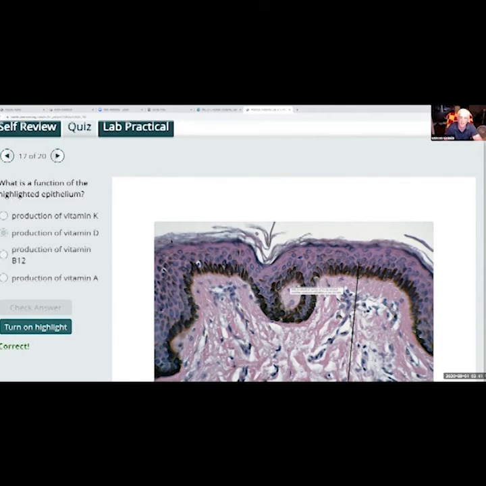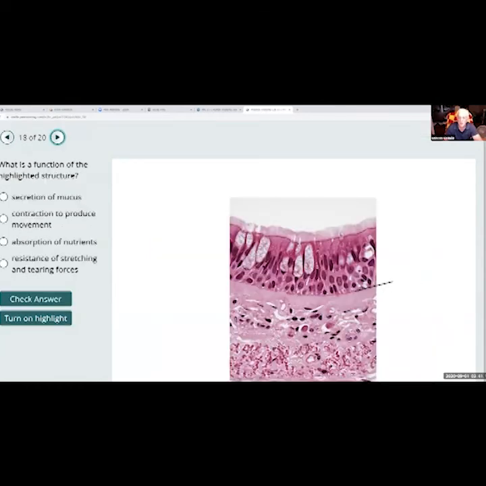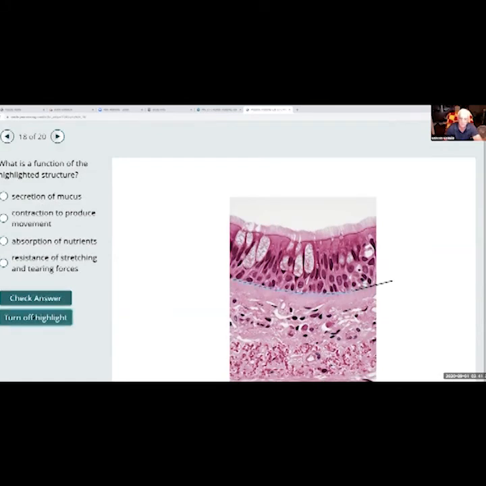And now, what is the function of the highlighted structure? First of all, what epithelium is this? We were just talking about that. Pseudostratified? Perfect. Pseudostratified columnar. The cells are columnar, but the nuclei are all at different levels. But it asks what the function of the highlighted material is. What's being highlighted? What's the structure? Basement membrane. So what's the function of the basement membrane?